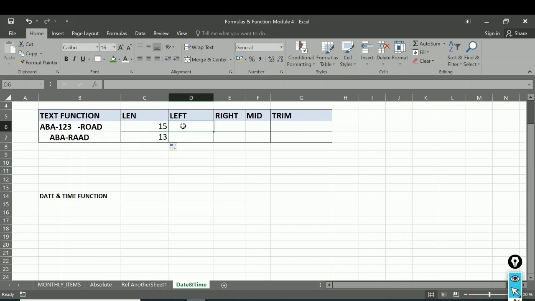Now let's look at the left function. Let's put our equal sign, say left. What does the left function do? The left function specifies the number of characters from the left of a text to the right, while the right function specifies the number of characters from the end of the string, which is the end of the text. It starts counting from right to left, while left is from left to right. The mid is from the middle, depending on where you want it to start from.